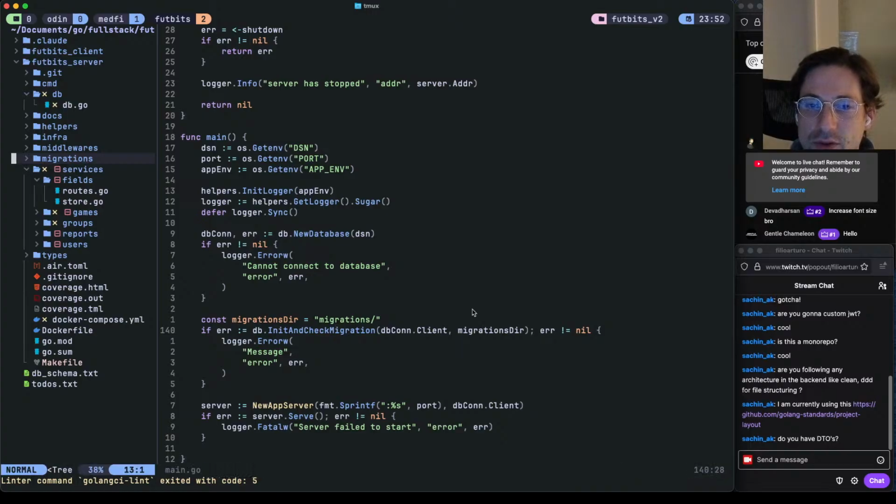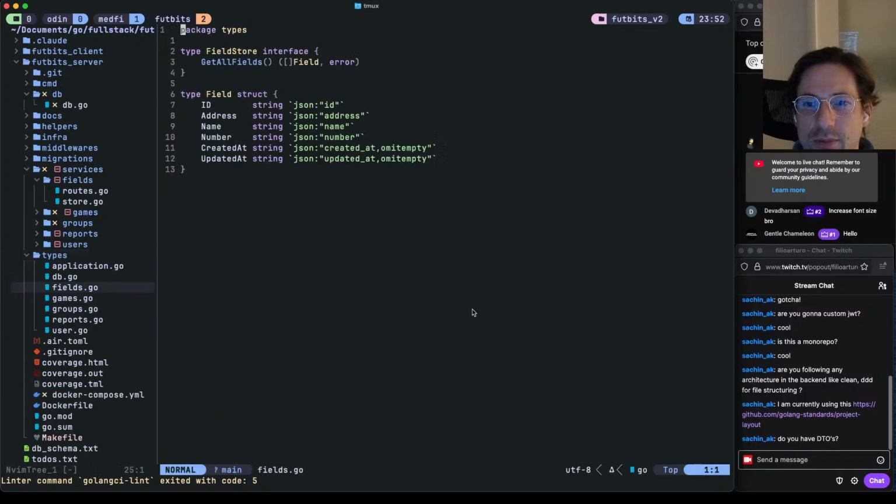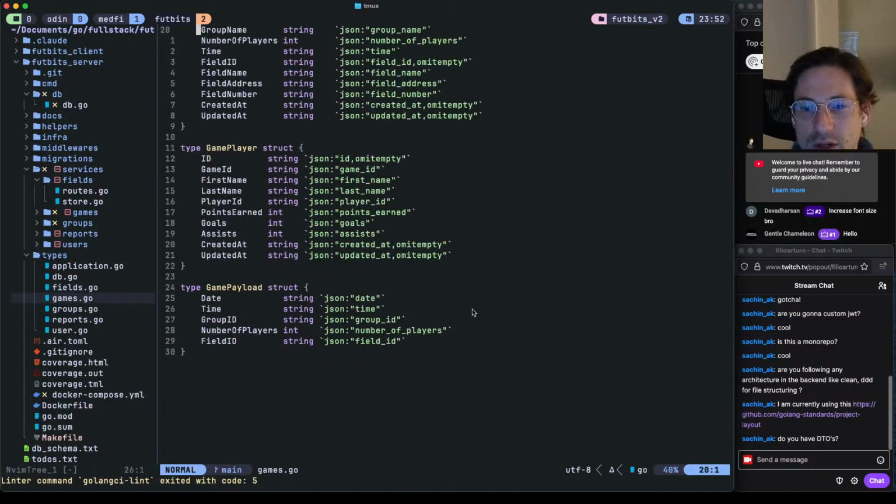I do, only when they make sense. What does that mean? For example, in fields here, I don't have a DTO, but in games, notice how I have, well, actually not, I guess game payload. Game payload would be one.